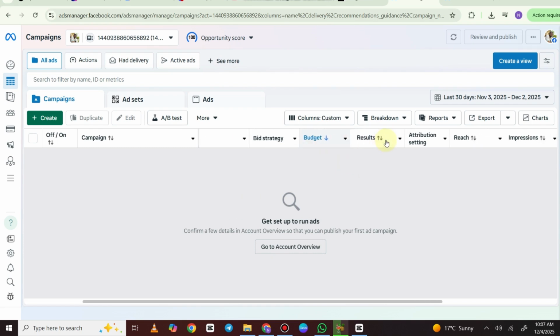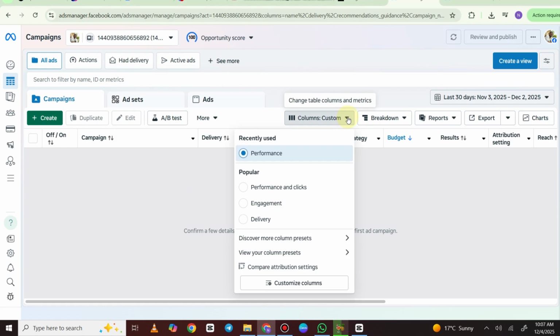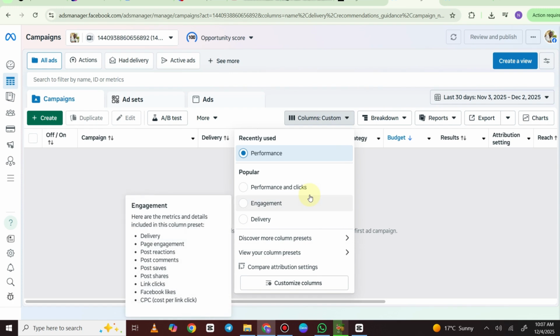Let's get started. Step 1. Open Ads Manager and go to Columns. First, go to your Meta Ads Manager. At the top right of the table, click the Columns button. This is where you choose what data you want to see. Consultants shouldn't use the default settings. They hide the important numbers.